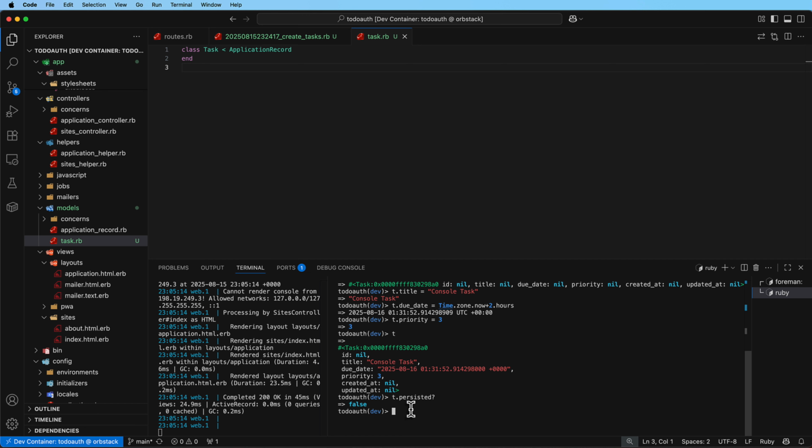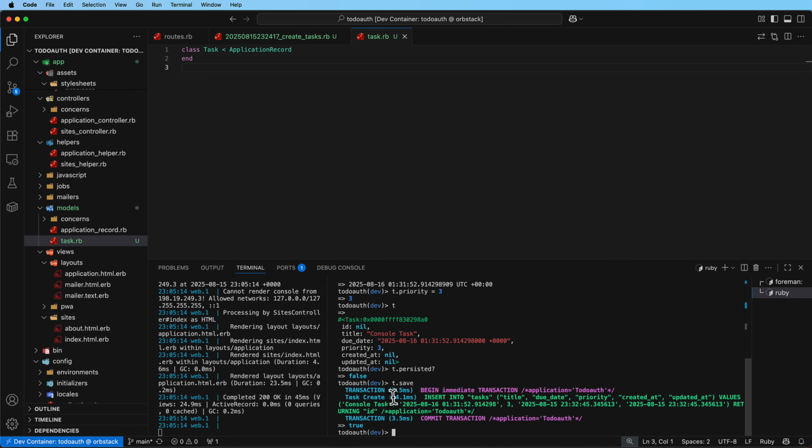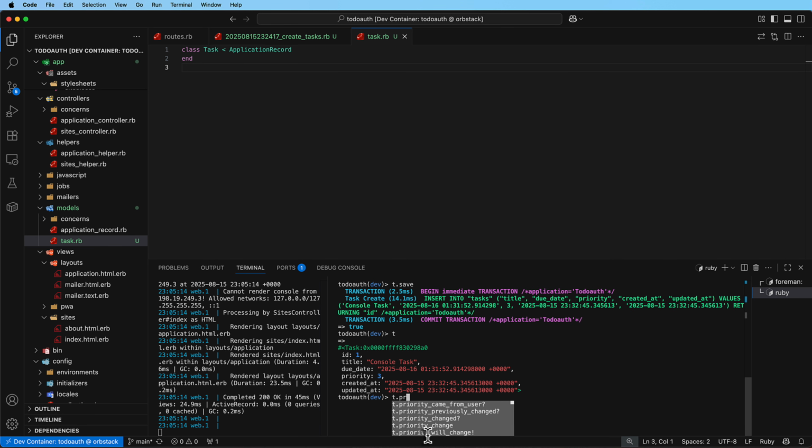So if I were to exit this console, this task would go away, it would never come back. But we can say t.save, and you can see the SQL statement that automatically got written to save this in our database. And then it also returns us true, saying it was successfully saved in the database. Printing t back out, we can see that t now has a title, and we can see that there are created_at and updated_at timestamps automatically added in. And we can also say t.persisted?, and we can see now it returns true because the task has been saved in the database.